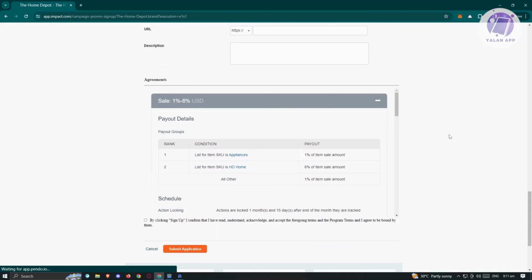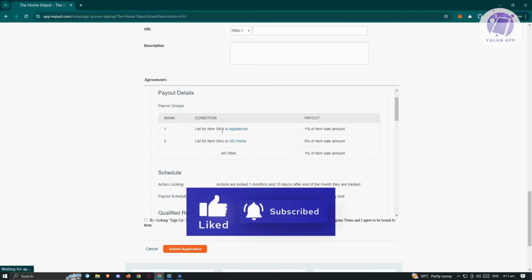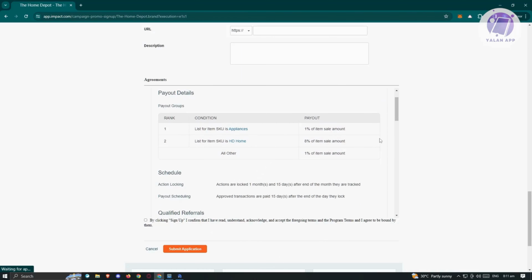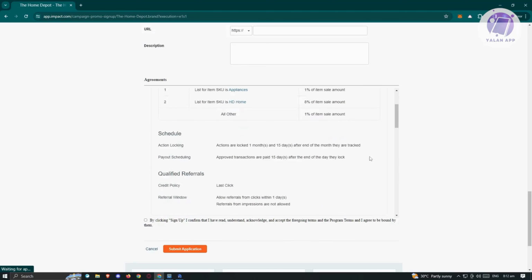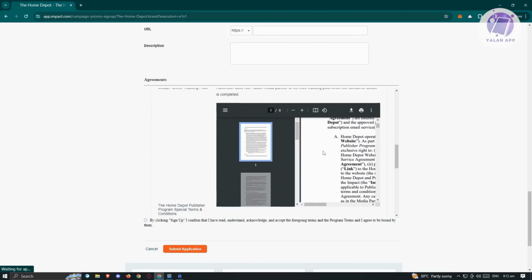We also have the agreement section here, which includes the sale rate, around 1% to 8% USD, depending on the item. For example, for the list of items, SKU and appliances, it's 1%. For SKU and HD home, it's 8%. And all other items are going to be 1% of the item sale amount. We also have the schedule, qualified referrals, and general terms and conditions here.